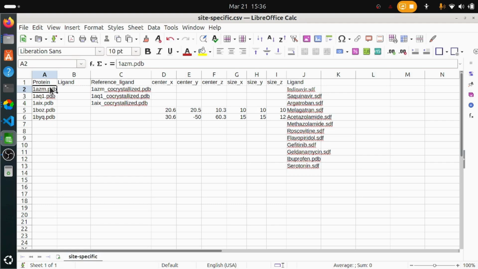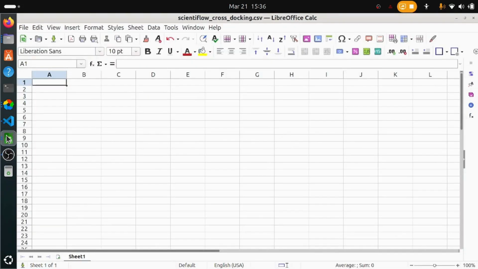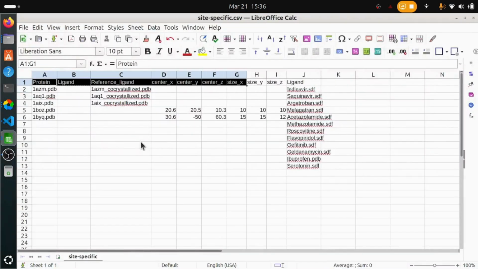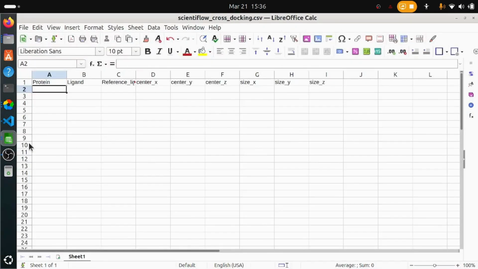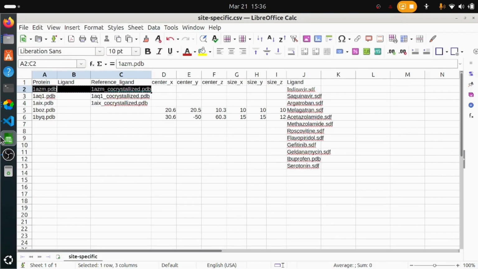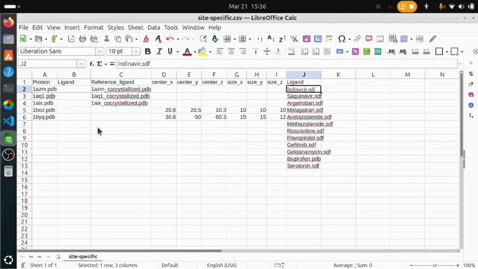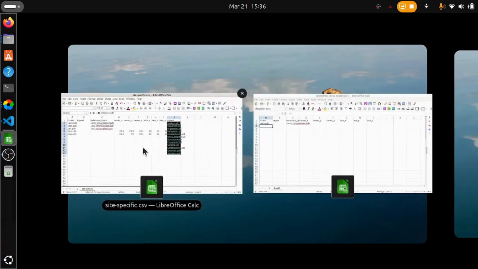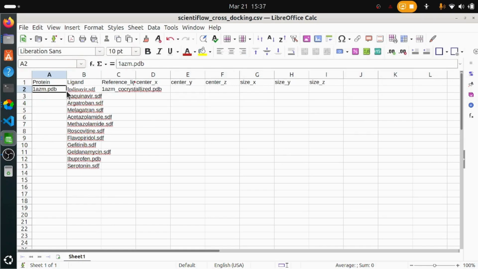To perform cross-docking between 5 proteins and 12 ligands, let us open a fresh CSV file. In this one, copy and paste the headers from the previous one. So I am just copying the headers and pasting them here. Now copy and paste the first protein details. Now copy and paste the ligand details. I am pasting all the 12 ligand details. Now just replicate this one.